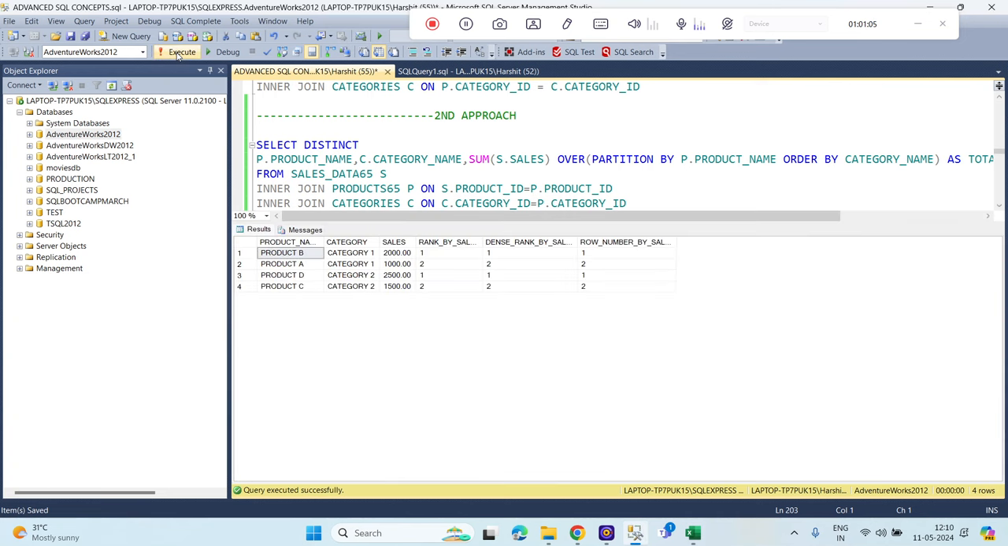All are different values, so for the highest sales in descending order it will give rank 1, right? And the second highest it will give rank 2. And whenever the category changes, meaning the partition by changes, then again it will start from 1. Because our values are distinct, in rank, dense rank and row number, everywhere it will work as the same thing only.